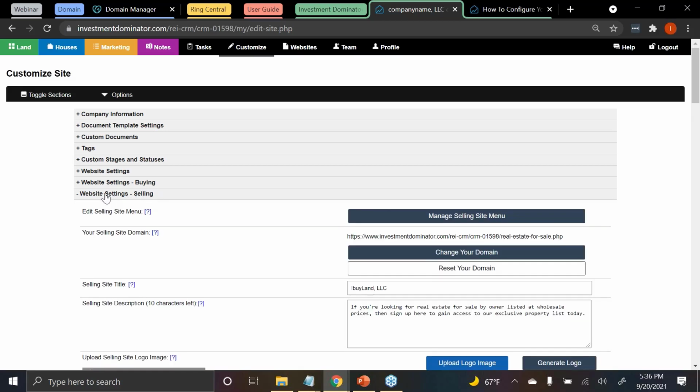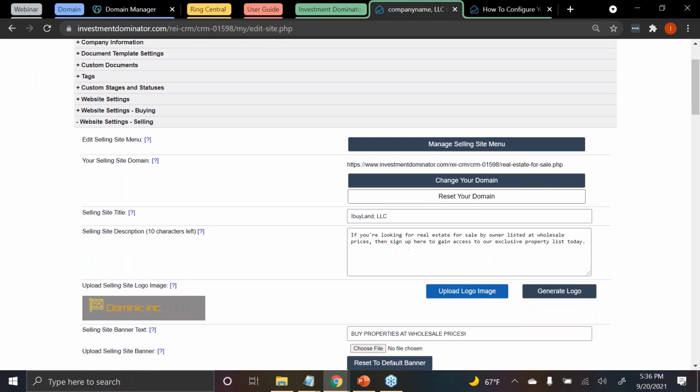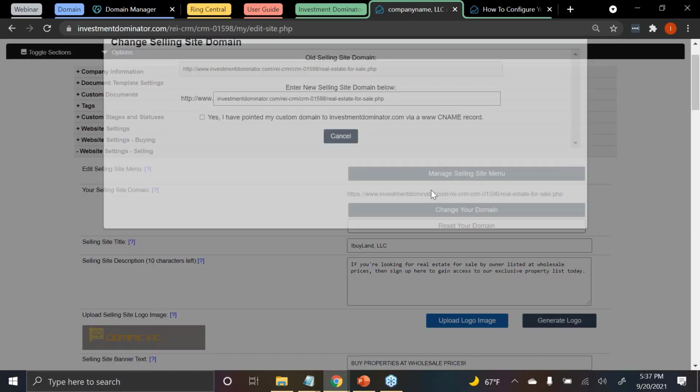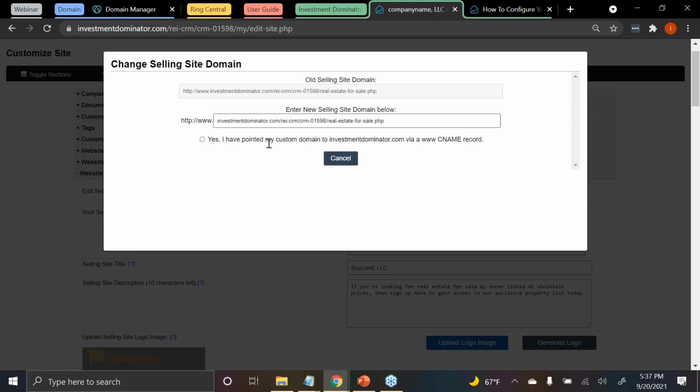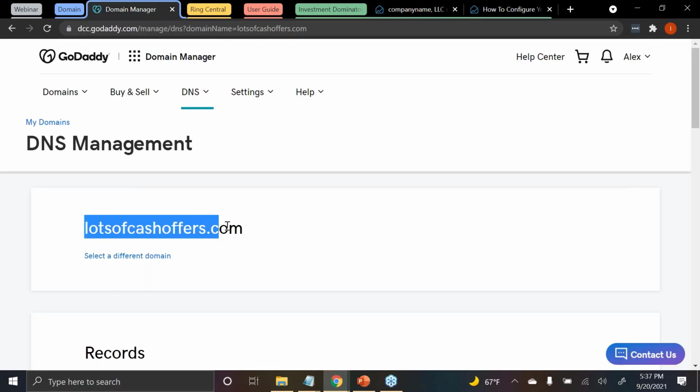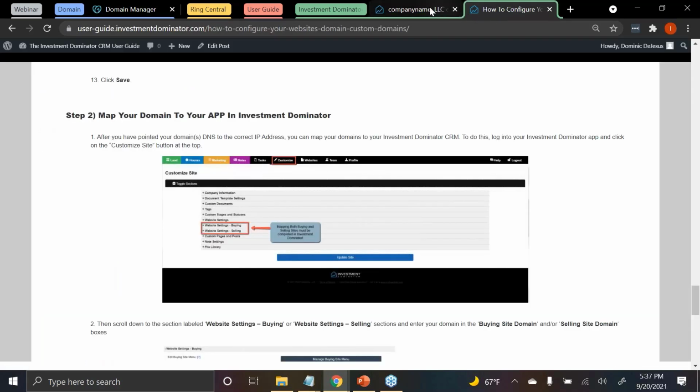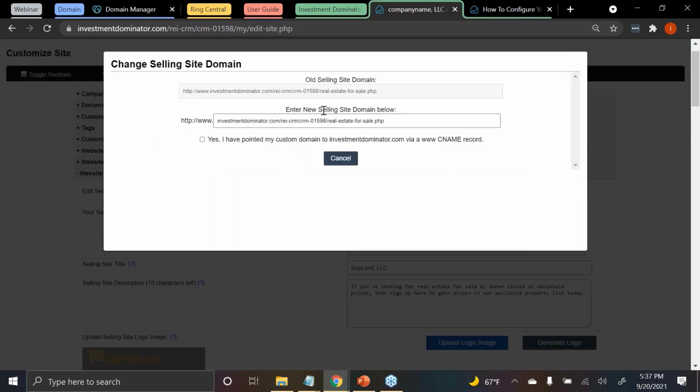I'm working with my selling site, so I'll click on Selling here. You'll see that your selling site domain is the default name, which is provided by the Investment Dominator. Let's go ahead and change your domain. Now we're prompted with the window to enter our new selling site domain. We could actually go back to GoDaddy here and just grab this domain name, copy it, and come back into the Investment Dominator. And right here within this field, we'll just paste it.